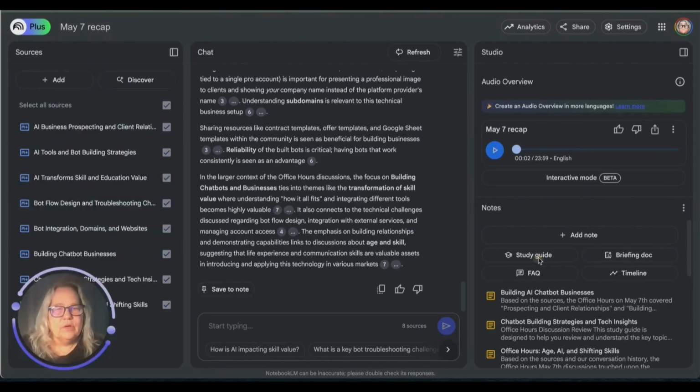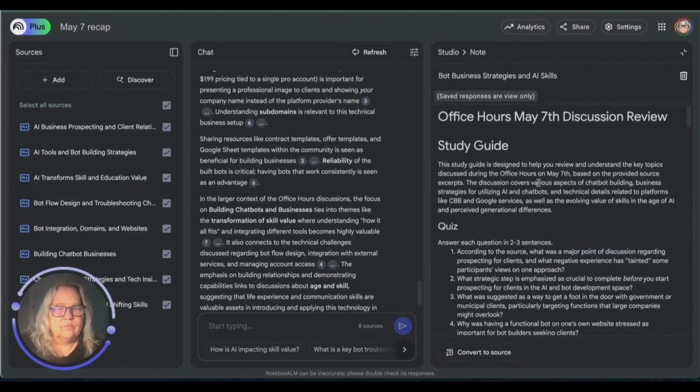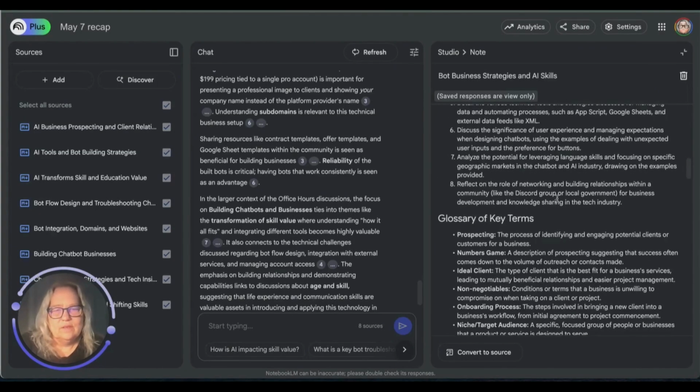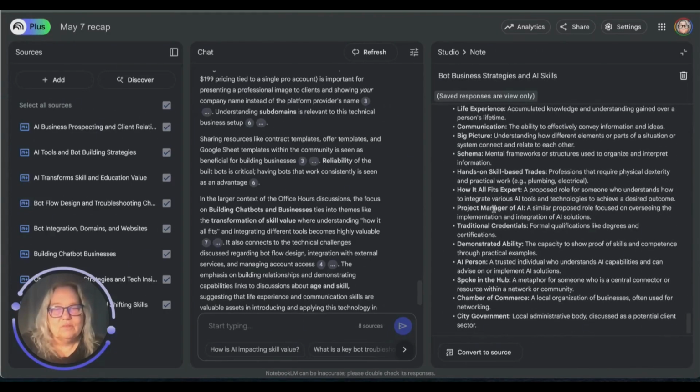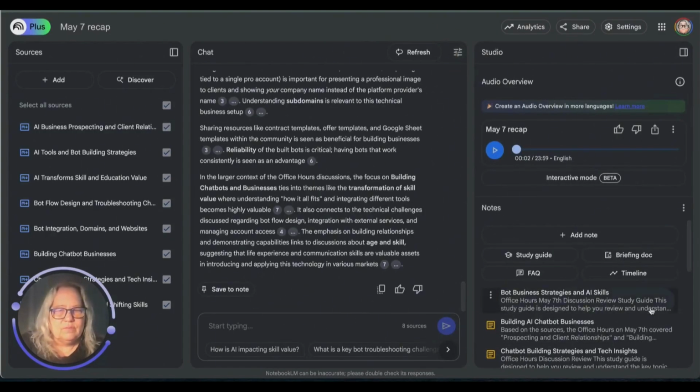The other thing we can do over here, I can create a study guide. It's going to create a new note, and it's based on these 8 sources that I have over here because they're all checked. Now, the study guide gives me a quiz, essay questions, terms, a lot of terms we talked about. And then again, once I create that, I could convert that to a source if I wanted to. But I'm going to delete that. Trying to keep this cleaned up.